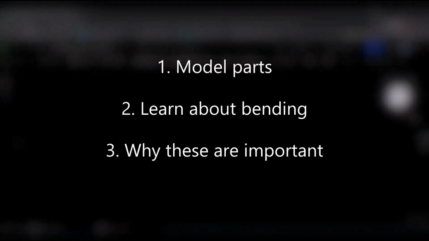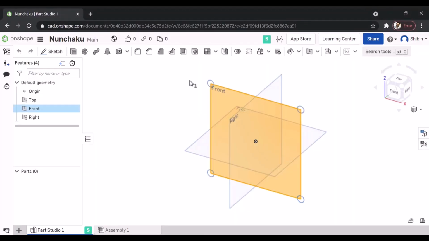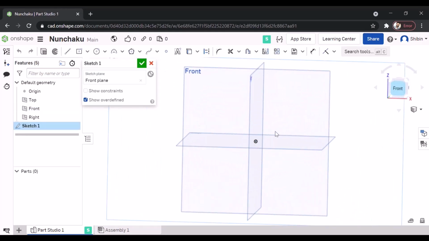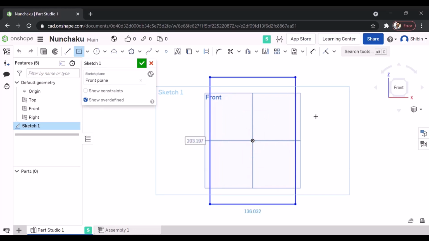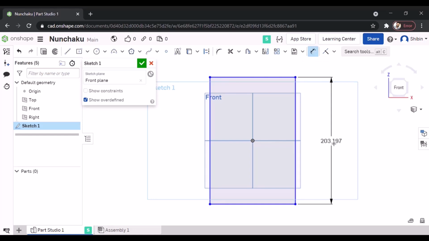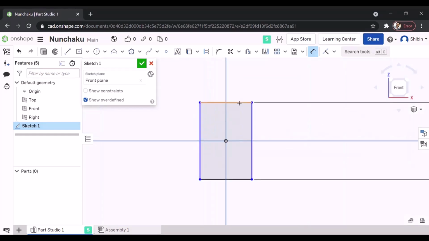So today we'll be learning how to model the paths, learn about bending and why these are important. So darkness off, planes on, and let's start sketching. I'll start with a rectangle and then take the dimension tool. I'm going for a 2 centimeter, that's 20 mm, and the width should be 1.5 centimeters.